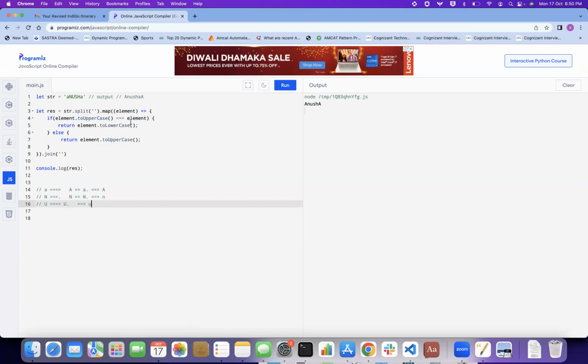Likewise, you will get all the letters. Then what operator do you need to use? Join. Then all the strings will be joined and you will get one single value. Any doubts, anyone? No.